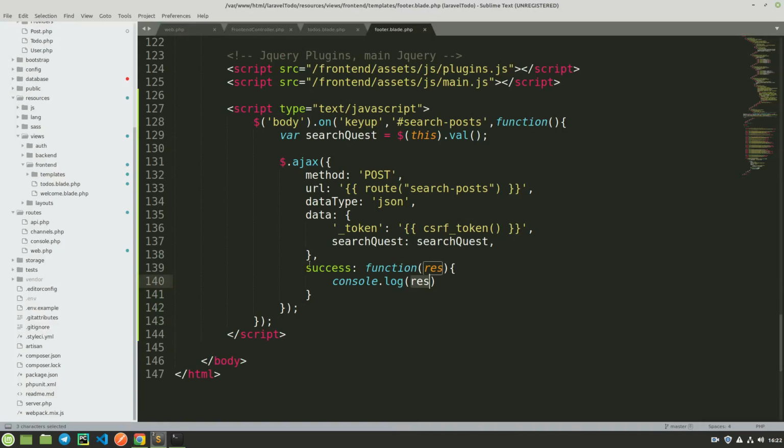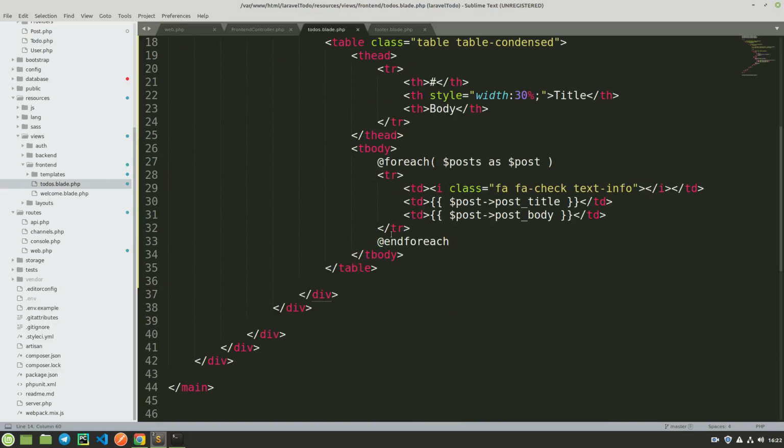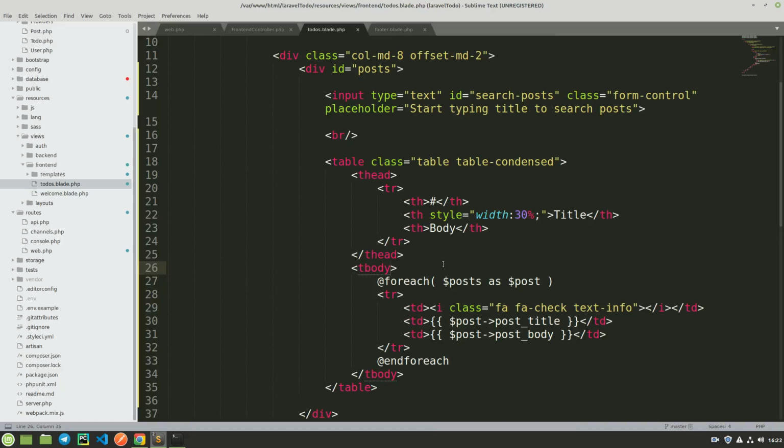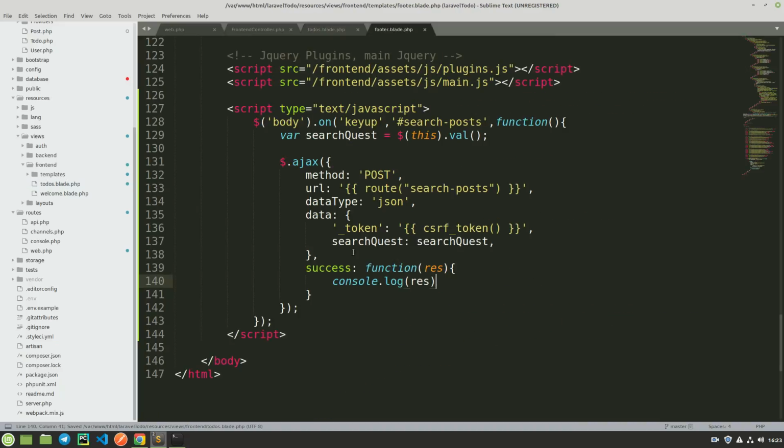We need to do some coding here, but before we even go there, you want to make sure that the table you want to replace, the table body, has an ID. So we can do ID, and we can call it something like dynamic row. You can call it whatever you want, this doesn't matter, but make sure whatever you call it here is what you're going to use in your AJAX success function.